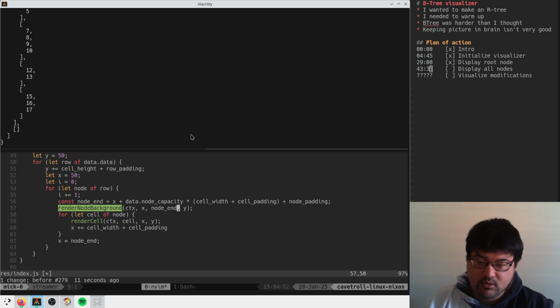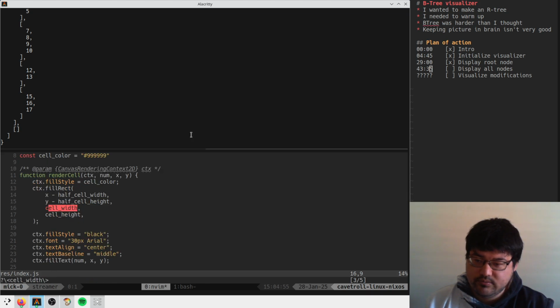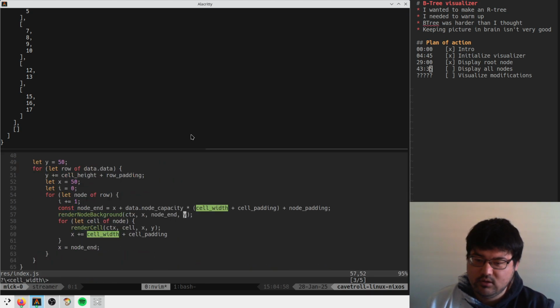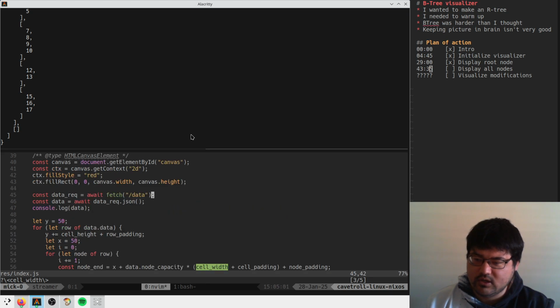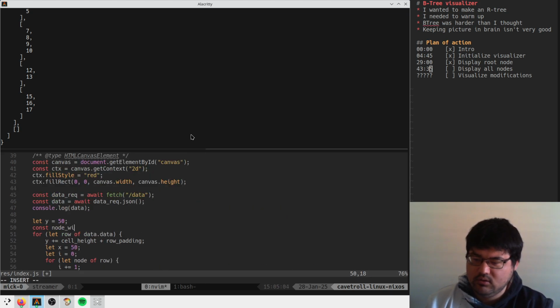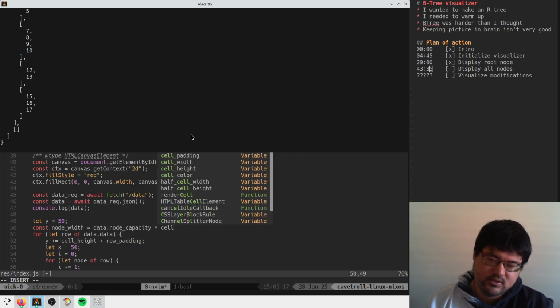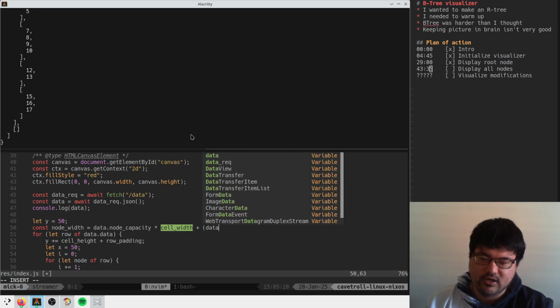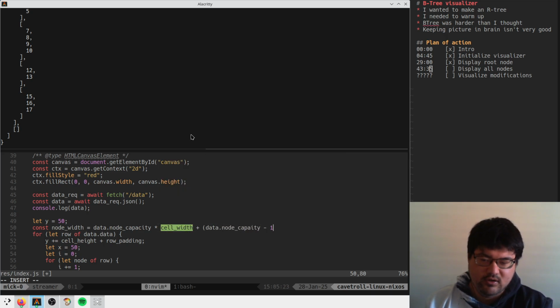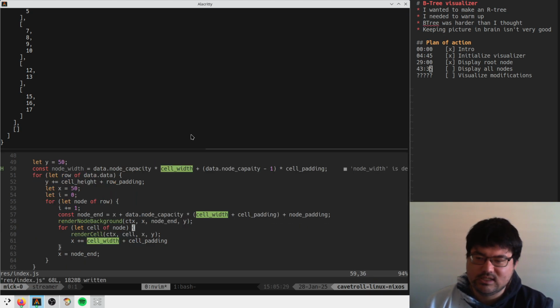So I guess we should pass in, can we just calculate the node width here? It's the data dot node capacity times cell width plus data dot node capacity minus 1 times cell padding. Okay, I'm pretty sure that's it. Then here we should just be able to do this.